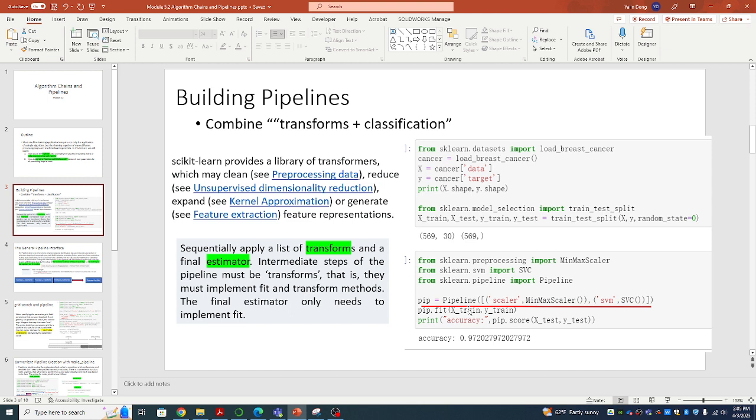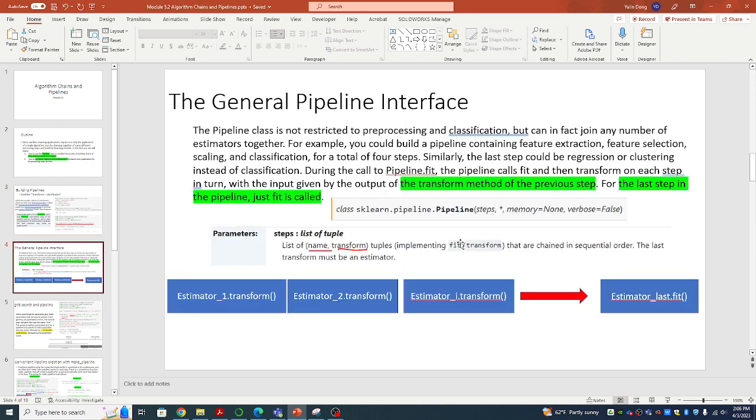Okay, so sklearn provides library transformers which may clean, reduce, expand, or generate feature representations. After this transformer processing, we can feed the data into an estimator, and then combining them together, we have a machine learning system. In sklearn, we use a class called Pipeline to combine the transformers and classifiers. The general pipeline interface looks like this.